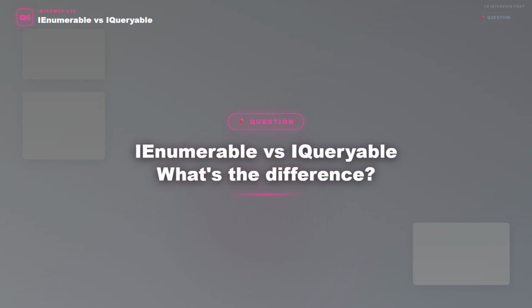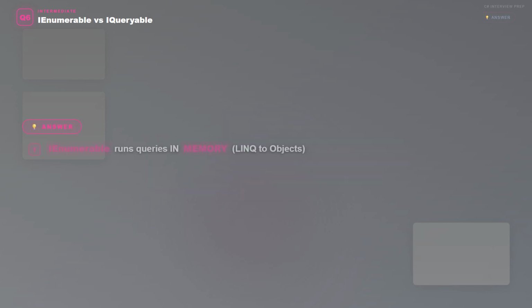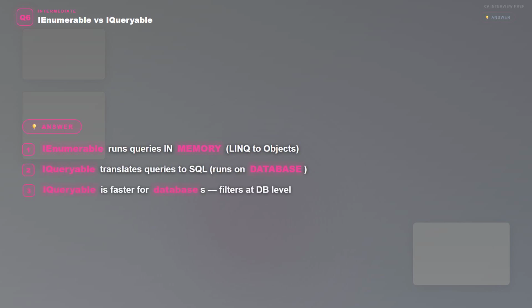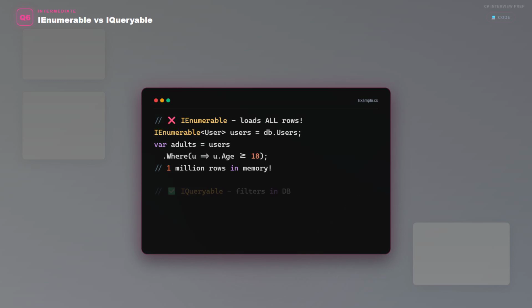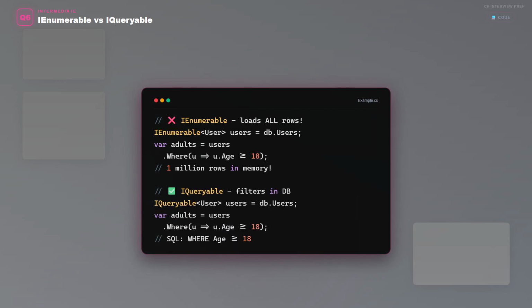Question 6. What is the difference between IEnumerable and IQueryable? IEnumerable runs queries in memory. It loads all data first, then filters in your application. This is fine for small lists. IQueryable translates queries into SQL and runs them on the database. The filtering happens at the database level, which is much faster for large datasets. Always use IQueryable with Entity Framework. Look at this example to see the huge performance difference.